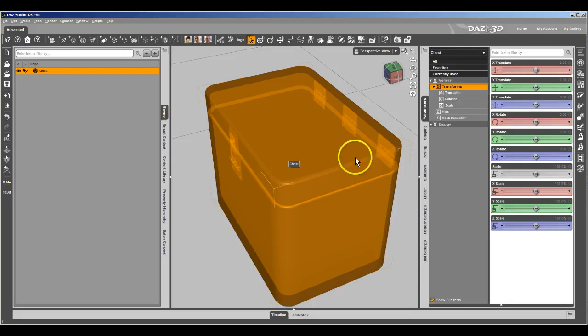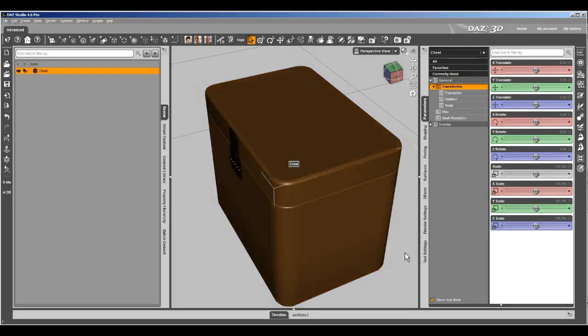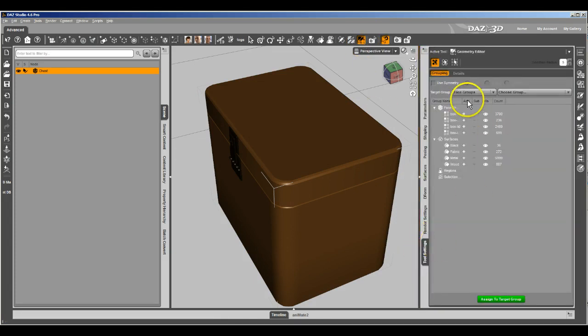But I want to rig it so that it all works and everything works. I'm going to go to the geometry editor tool. It used to be the polygon editor tool. Now it's the geometry editor tool because it does more than just polygons. But I'm going to open that up just to look at my face groups and my surfaces.